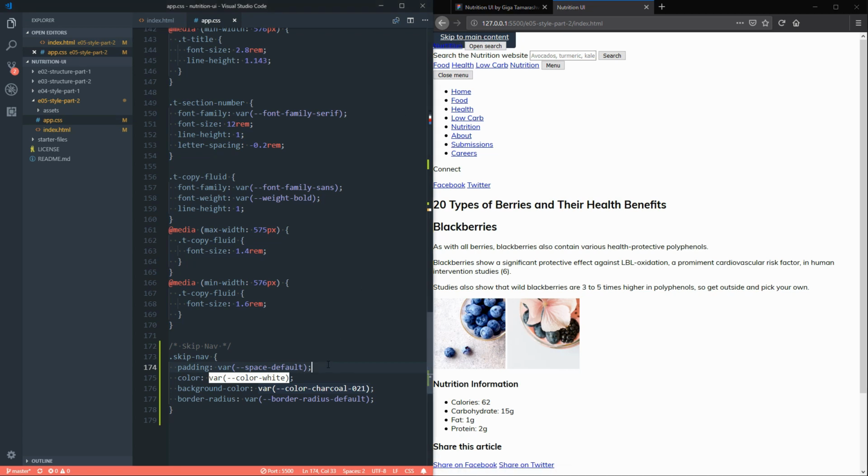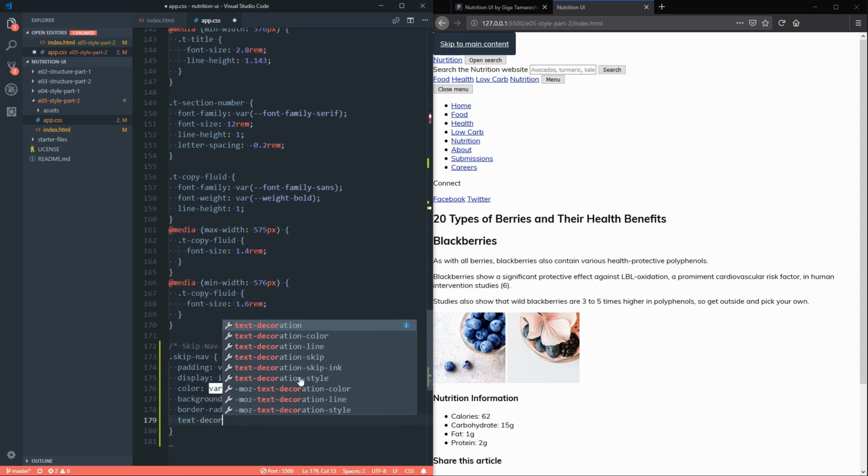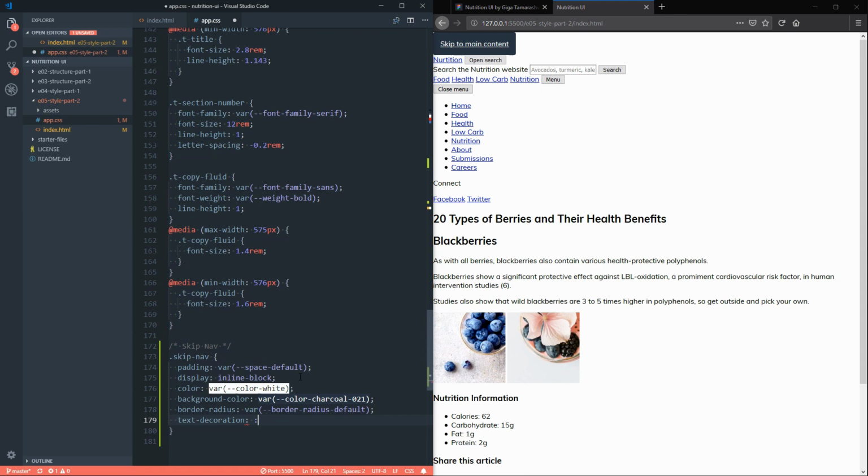One thing that we need to do though is make sure this is set to display inline block. So that way it sits within the document flow and can receive box sizing properties as needed. Next up, let's get rid of that text decoration that we see on the link by default. And we'll give that a save.